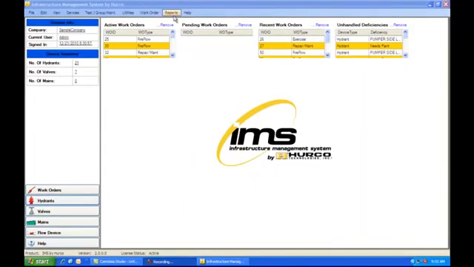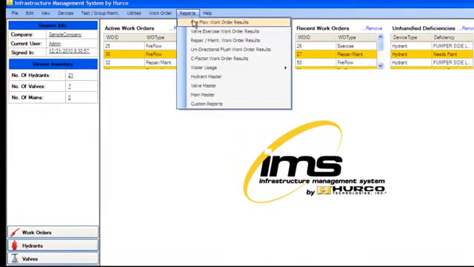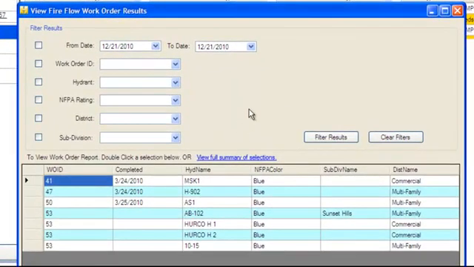Some of the other reports that you can create after doing a fire flow are work order results in a summary format, and this would be where you can take all of the hydrants in the test and view them with some basic information line by line rather than creating an individual report for each individual fire hydrant. You can sort your list a number of ways.